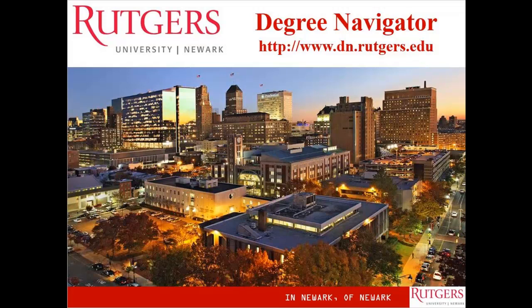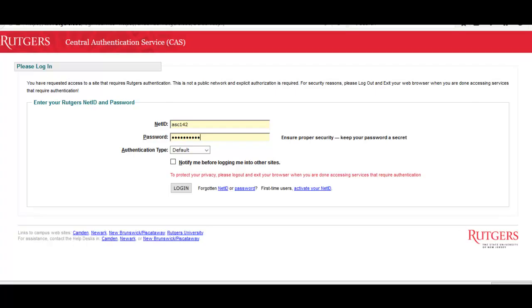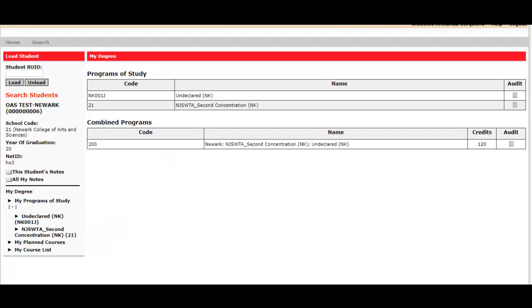The website for DN is www.dn.rutgers.edu. Once here, you will be prompted to log in with your NetID and password. Once you hit enter, your screen should look similar to this.